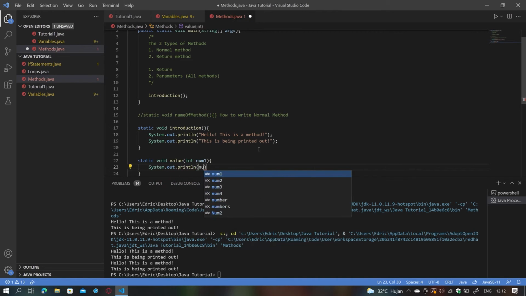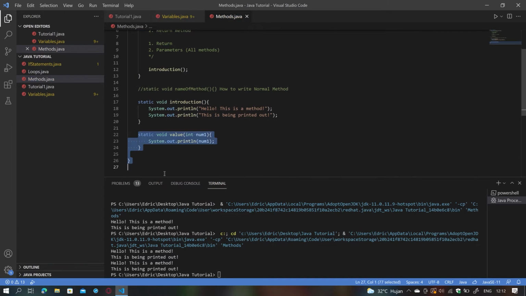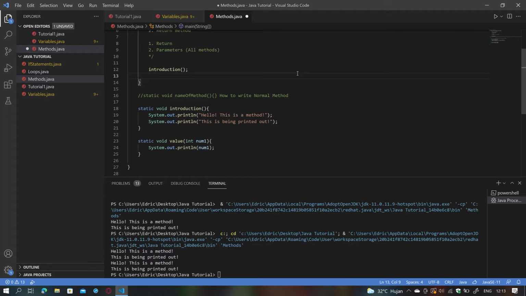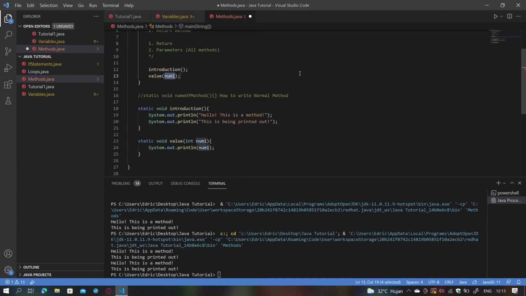system.out.println num1. So what this method is trying to do is we get the num1 value, and we print out that num1 value. And it's pretty self-explanatory, but the main difference here is when we want to call it. And when we have a parameter, we type in our value here, and this is how you call out a method normally, right? As seen in the introduction.